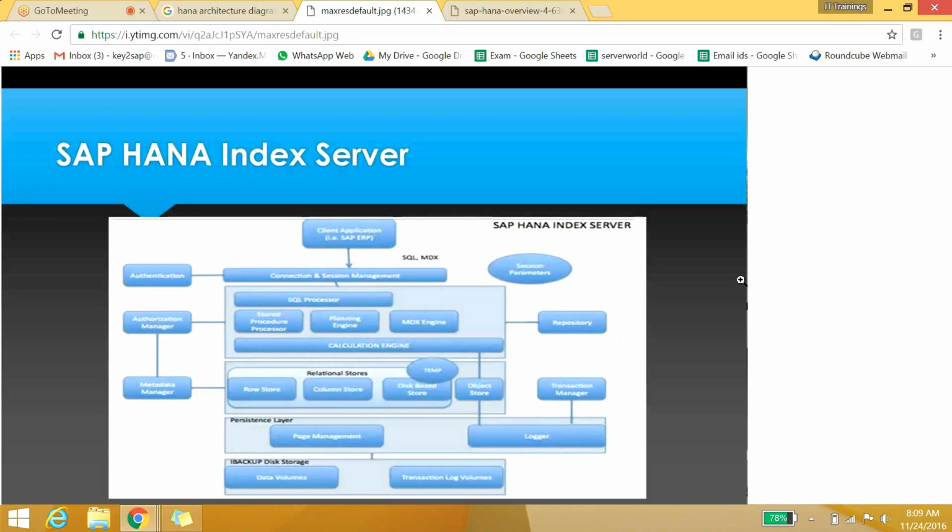Index server, name server, access classic server, and there is an advanced runtime server, extended data server, and data provisioning server. And there are two more things like streaming clusters and HANA deployments also. The main part of the index server only deals with the actual data where it has been stored, and the processing of the data.